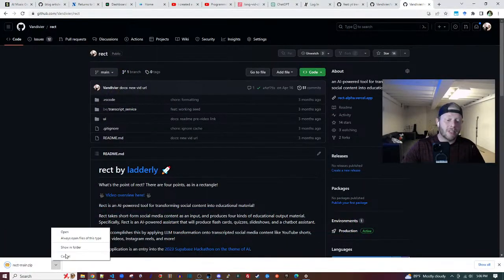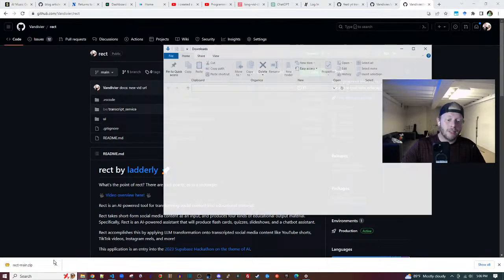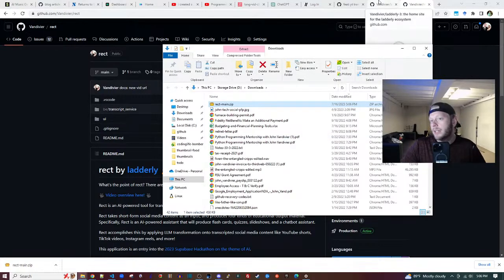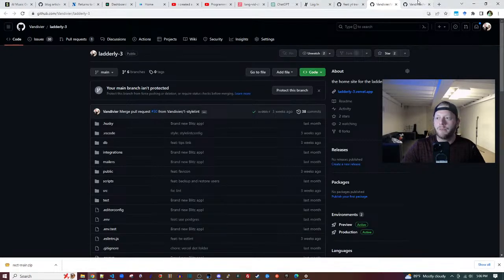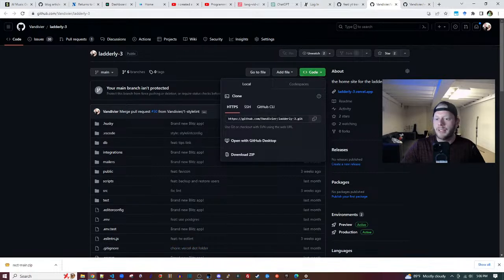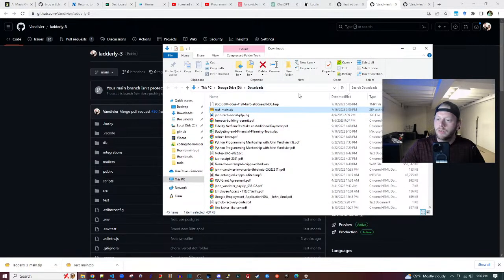I don't expect this to work. But let's give it a chance instead of just ruling it out, right? We're here to test what this bad boy can do. So we have the Rect zip. We're going to grab the Laterally zip, download the zip for Laterally 3. Okay. They're both in the same downloads folder.